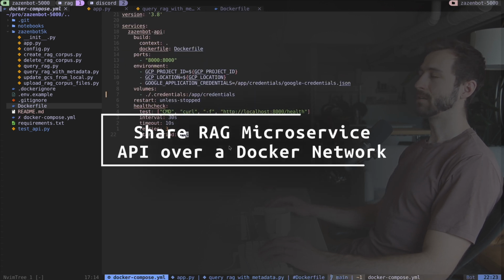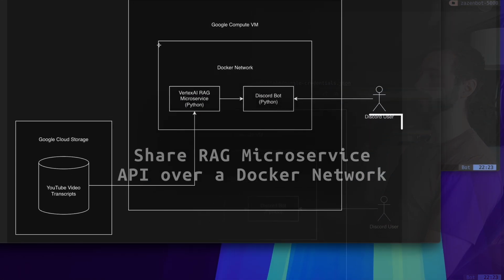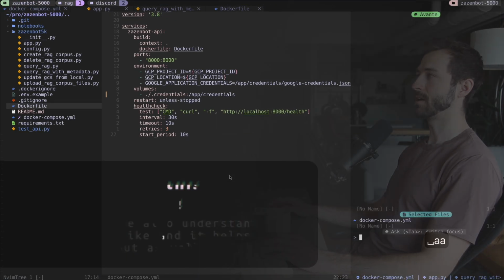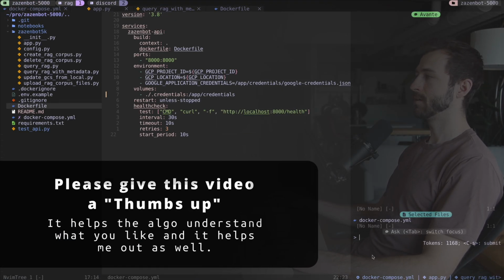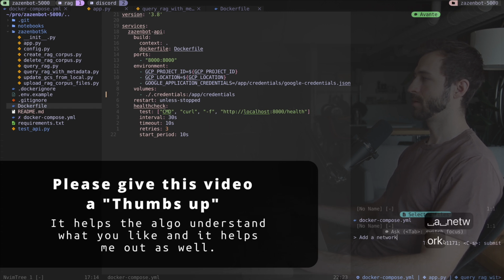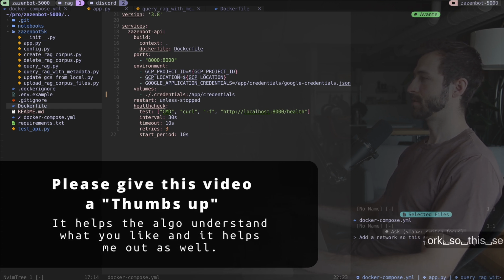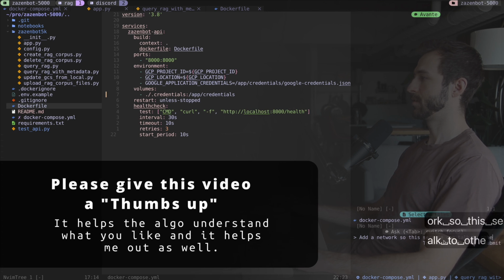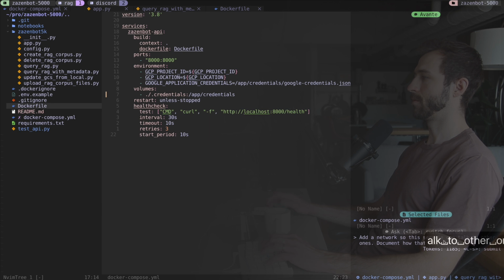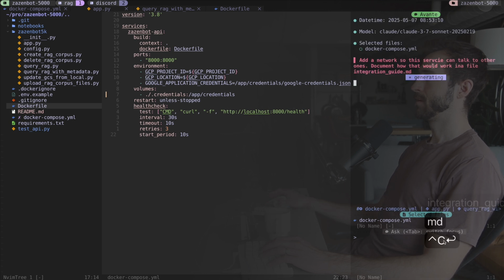What I want to do is extend this with the Docker network. So I want these two to be able to speak over a Docker network. So let me see if I can get Avante to help me do that. So I'm going to open it up here. So I'm going to say, add a network so this service can talk to other ones. Document how that would work in a file, integration guide.md. Let's fire that off.